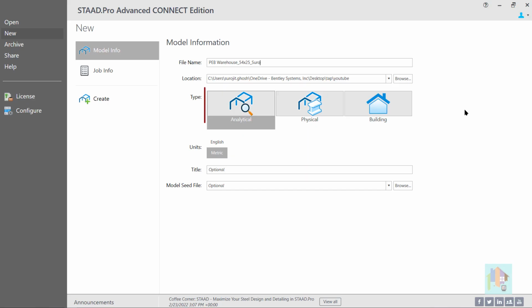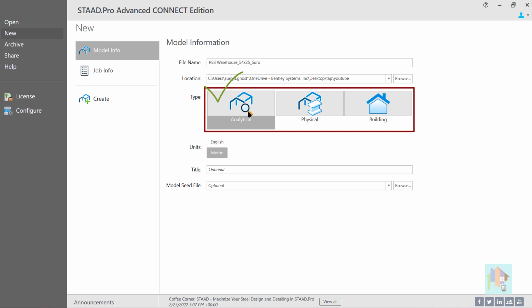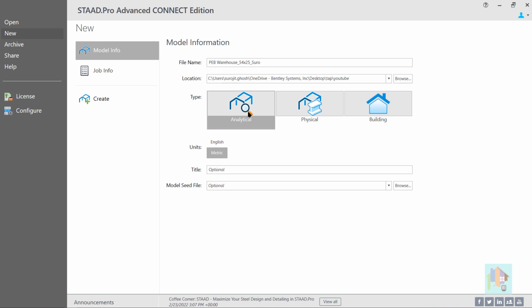As you know, there are 3 different modelers in STAAD.Pro Connect Edition, and today we'll use the Analytical Modeler. Do you know the difference and selection of these modelers depending on the structure type? Let me know in the comments if you want to know more about this.